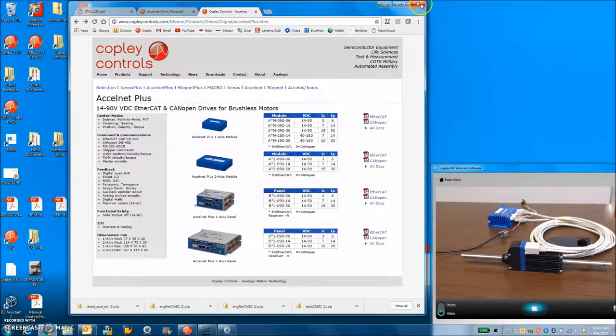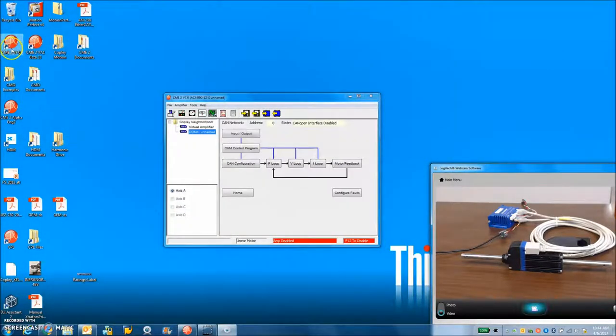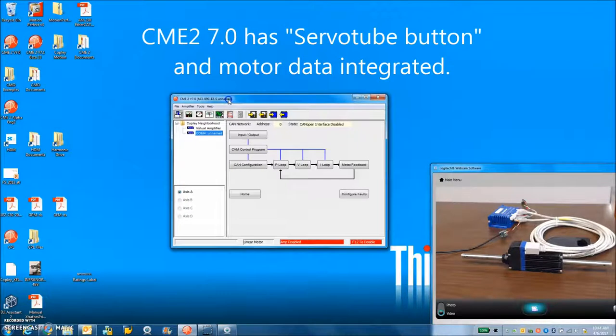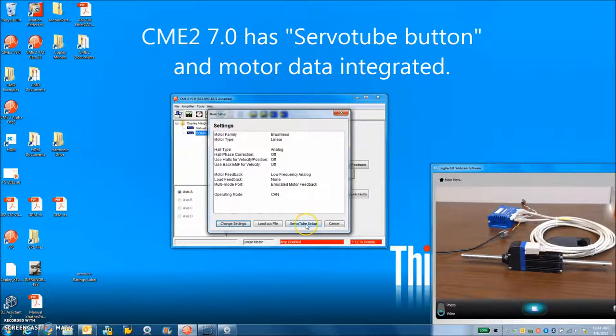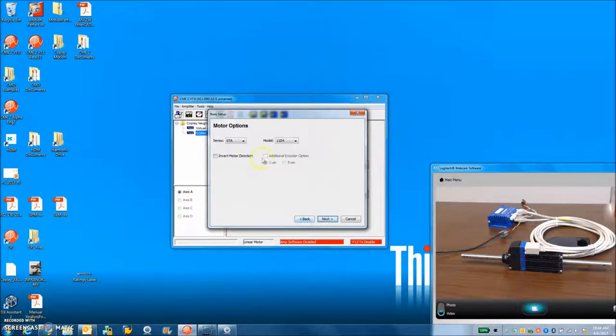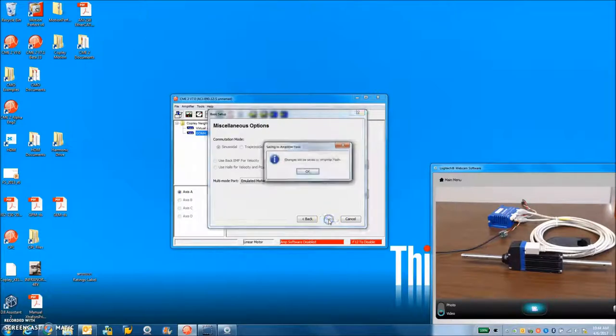So to get started, I used CME2 version 7.0. I'm going to call this the retro CME2. The cool thing about it is there's a Servotube button. So I just push the Servotube button, pick my motor, warning about 75 volts again. Position, velocity, current, CAN, whatever mode of operation your control architecture needs. Emulated output. I think we even did an ACJ once that did emulated Hall output. So, you know, there's many possibilities with this thing.